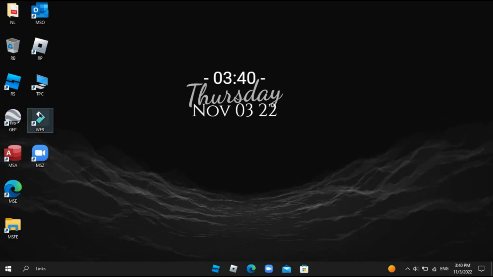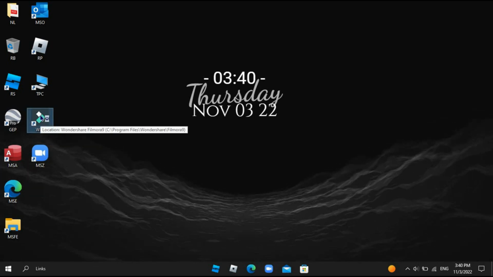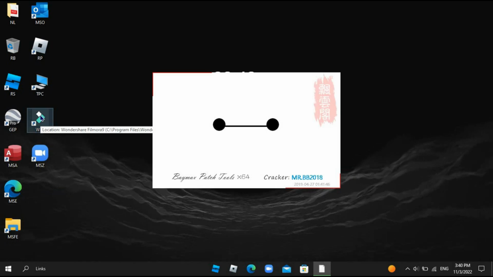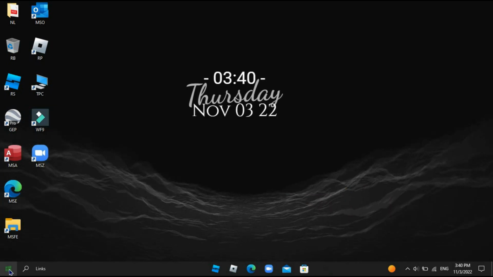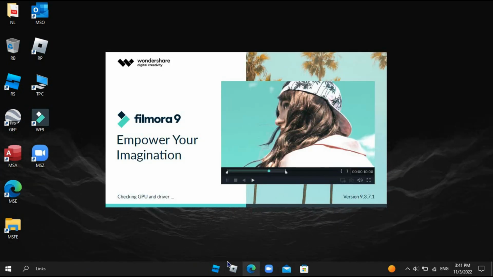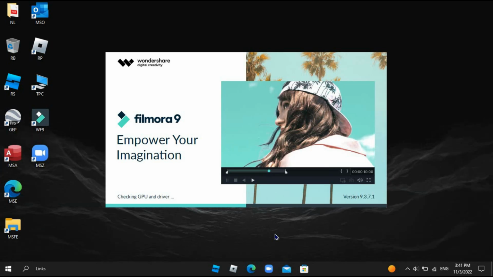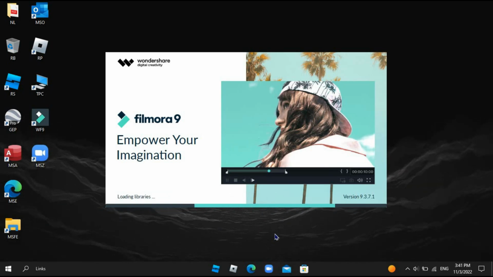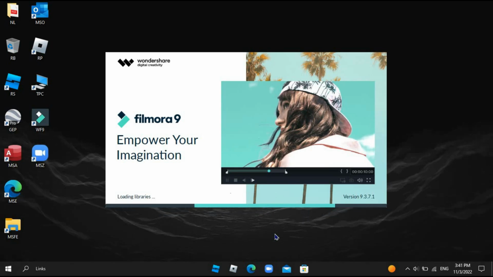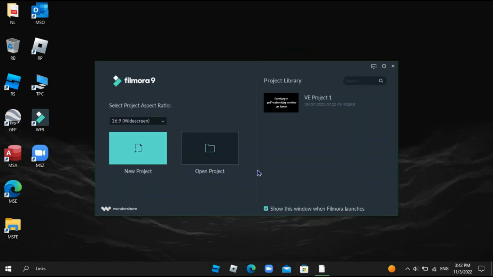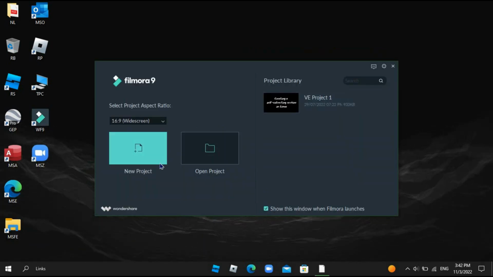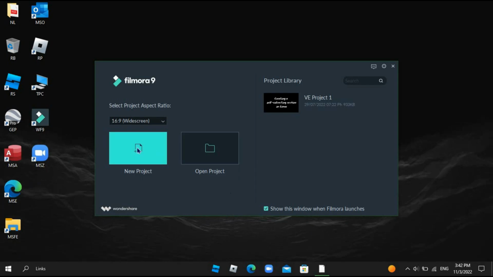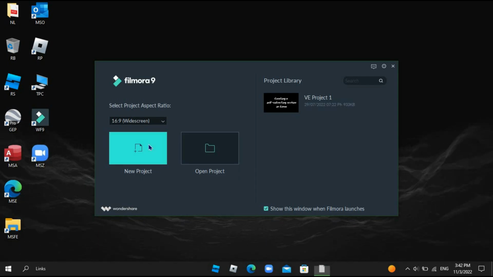You should just open it. If you have it in start, then open it from the start. If you have it in the taskbar, open it from the taskbar. Let's wait till it loads. Well, at least it loaded, right? So you just click new project over here.